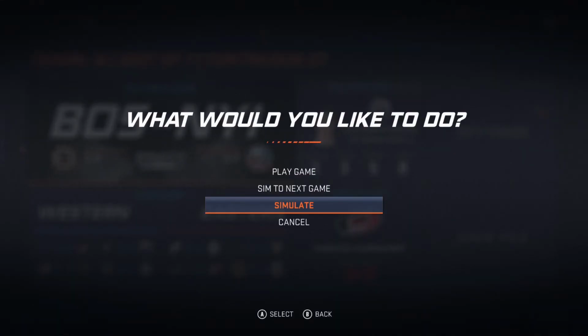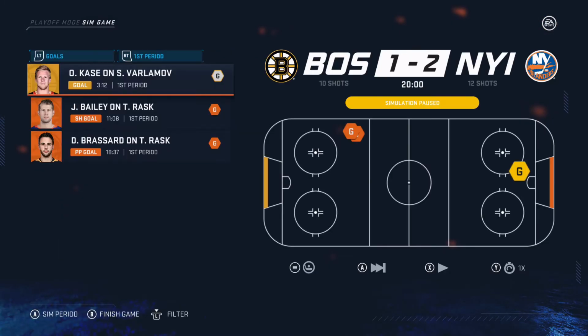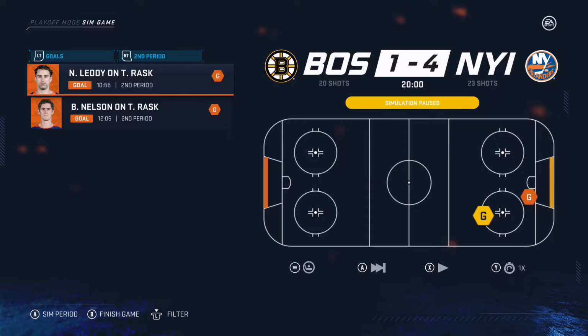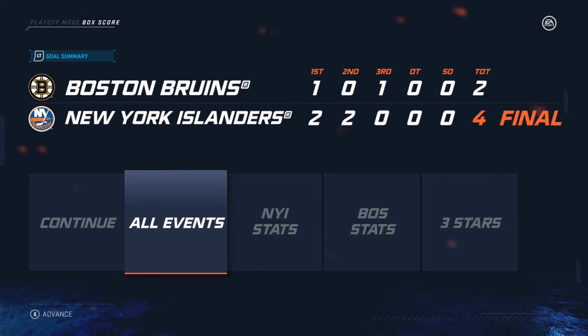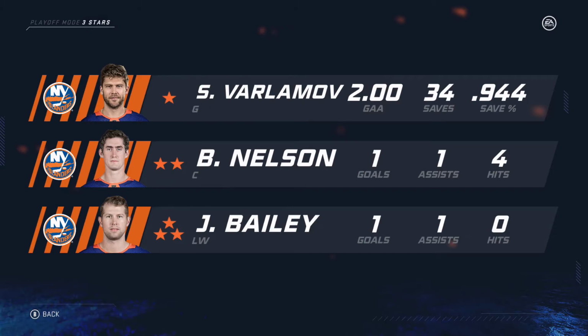Final series that only has 2 games played, Boston versus New York. 2-1 for New York after 1. 4-1, huge game. 4-2, New York wins the game. Let's see the 3 stars of the game. Varlamov with the first star, that's the type of stuff we're going to need to see to happen for them to take down the Bruins in a game. Nelson with second star. Bailey with the third star.